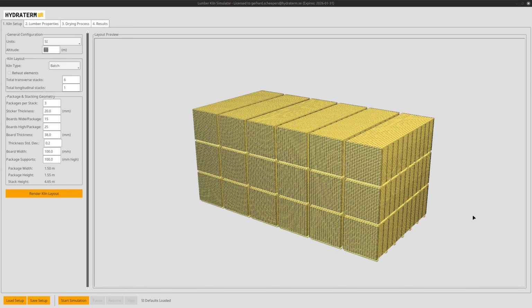Hi and welcome to Hydraterm's Lumber Kiln Simulator. In this series we'll explore how to use this tool to simulate complex lumber drying processes. In this first video I'll walk you through the interface and demonstrate a standard batch kiln simulation.